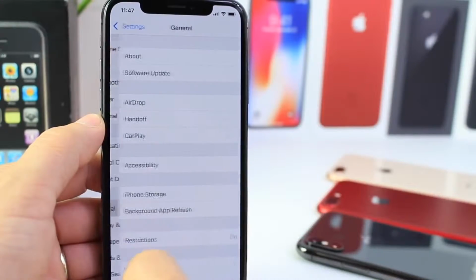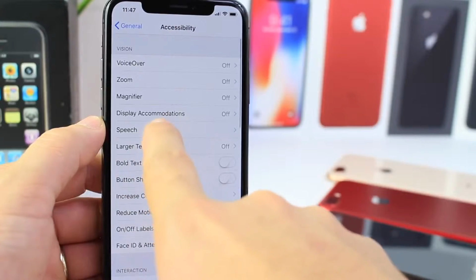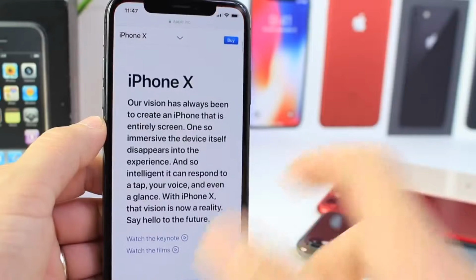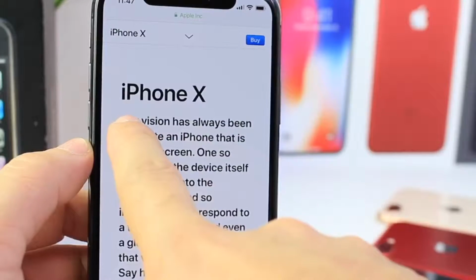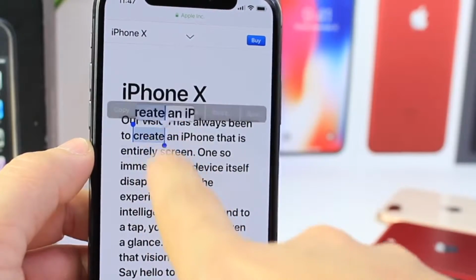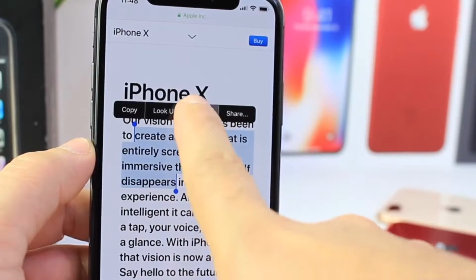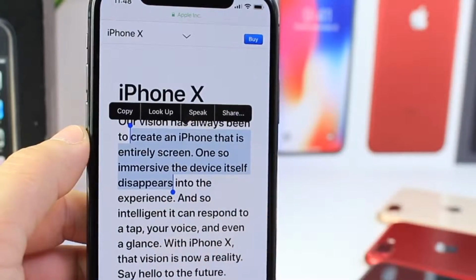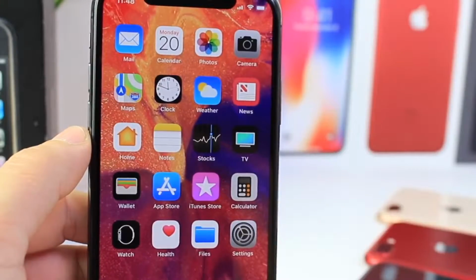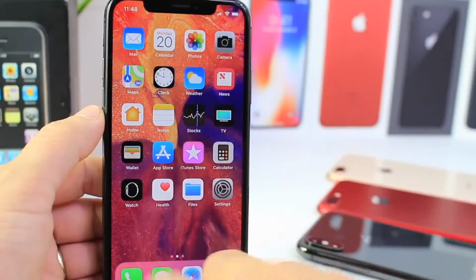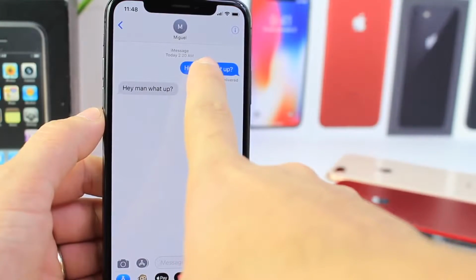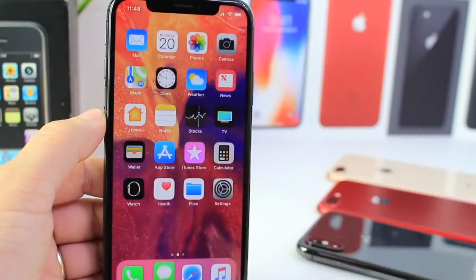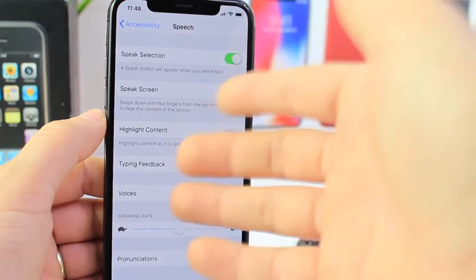Another setting I like to change is under General, Accessibility, and Speech. Now, Speak Selection, when I enable this, if I go to an article or something that I'm reading online, and I just want Siri to read it to me, I can tap and hold, and I get a new bubble. You see this bubble here, Speak? Some of you may know about this, but some of you may not, but I like Siri sometimes to just read articles, things to me as I'm busy doing other things. It also works in messages. Someone sends you a message, you can't really have time to read it, just have Siri read it out to you. I really use this feature a lot.